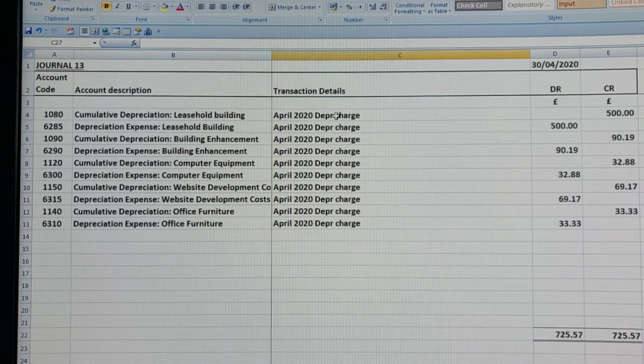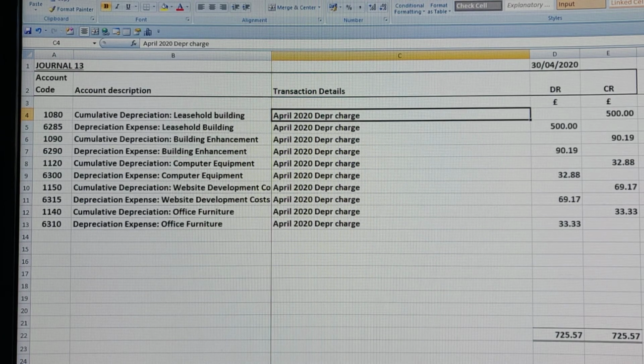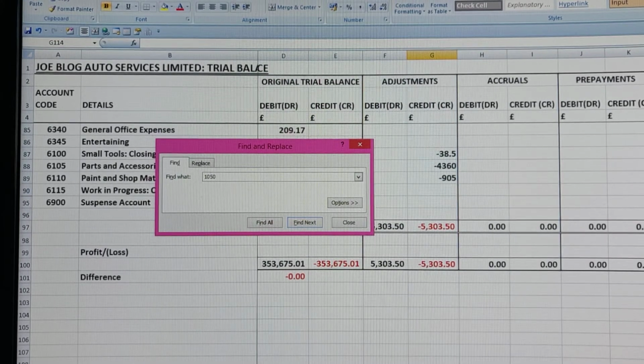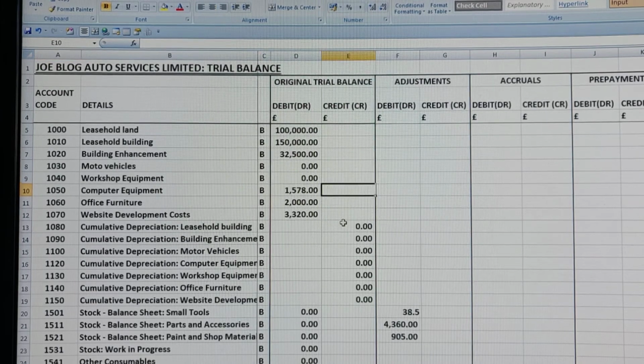Now, depreciation for the leasehold building has been charged. I am going to credit the cumulative depreciation account in the balance sheet, that's the balance sheet code, and debit the depreciation expense account, leasehold building. So 1050 is the code for leasehold building depreciation, cumulative depreciation. So let's go there. 1050. Again, I am going to use the adjustment column for my charge.